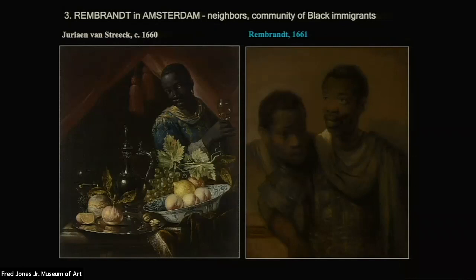Rembrandt's portrait is vastly different from other images of Africans painted by his contemporaries, such as Jurrien van Streek's depiction of a young Black servant in an expensive silk cloak shot through with gold threads beneath an imaginative deep velvet curtain. Holding a glass of beer, this young man is portrayed as vastly different from Rembrandt's subjects. Rather, he appears to fit comfortably among the costly imports laid out before him, including lemons from Turkey, grapes from the Middle East, porcelain from China, and a silver plate and tall ewer made of silver mined in South America.